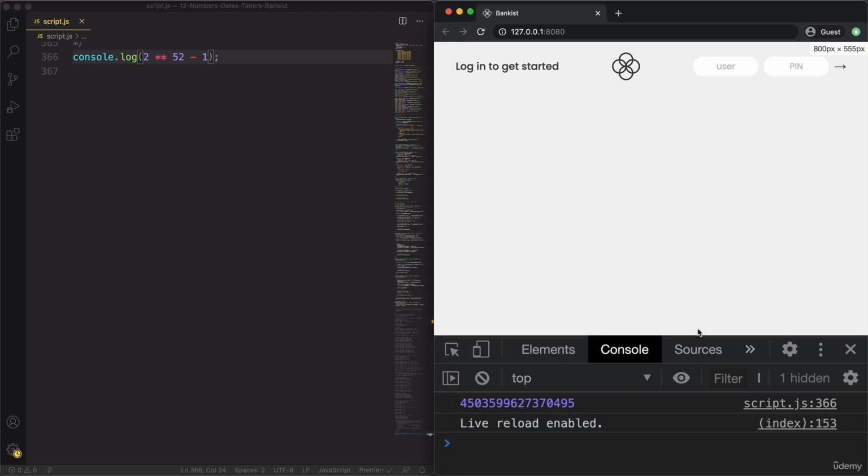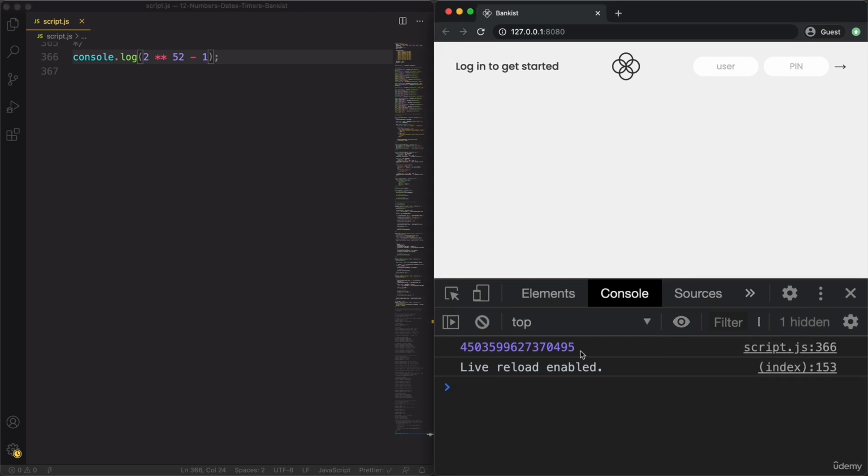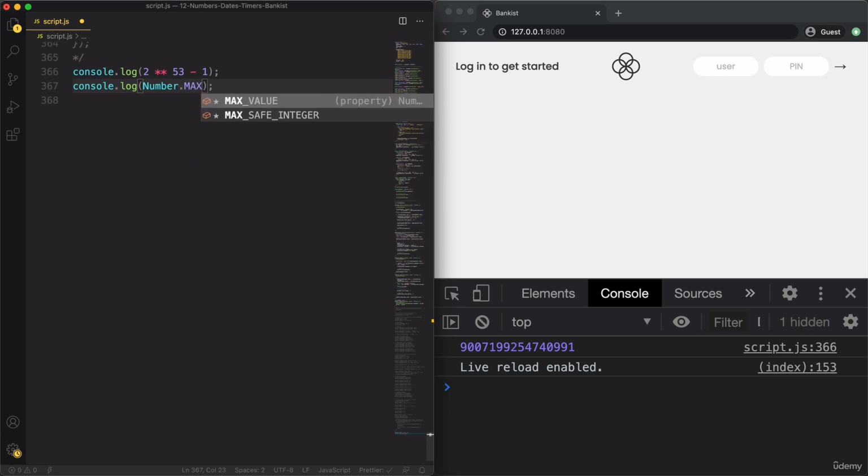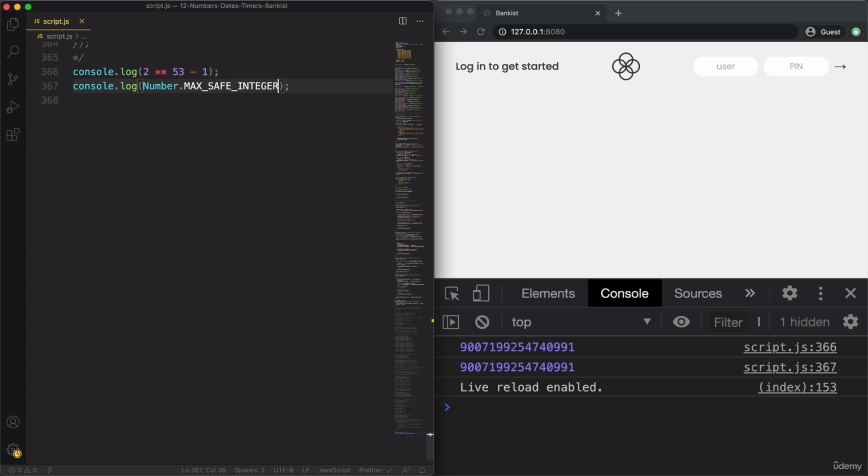And that is this gigantic number right here. This is essentially the biggest number that JavaScript can safely represent. And it is 2 because, again, we are working with base 2, which is only zeros and ones. This number is so important that it's even stored into the Number namespace as MAX_SAFE_INTEGER. So this gives us the exact same number.